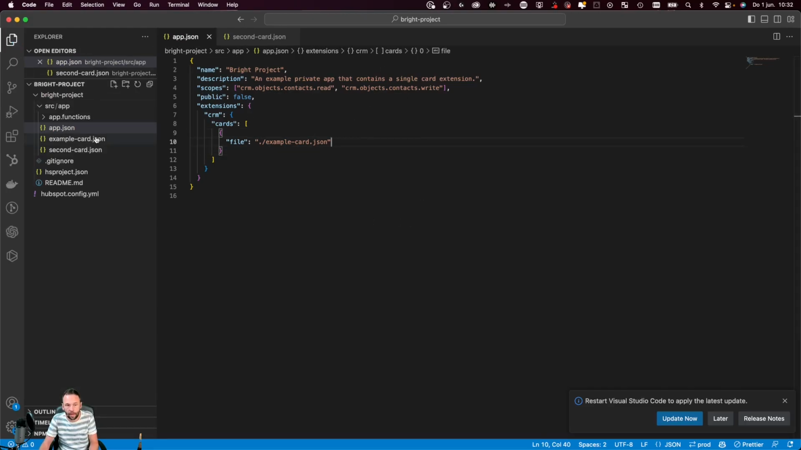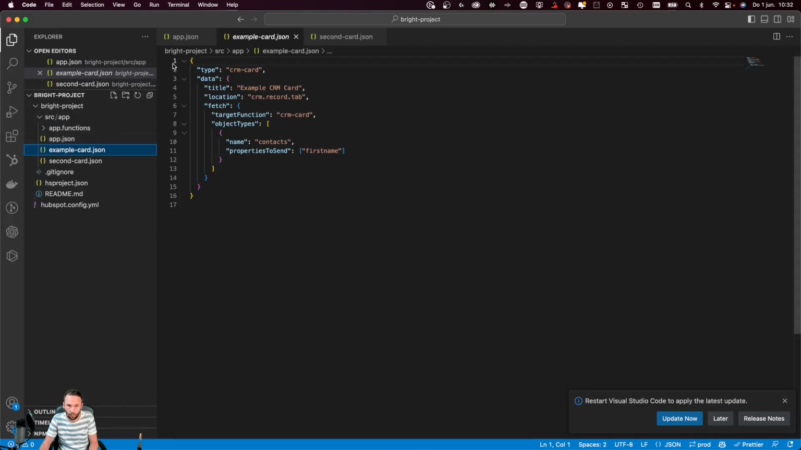If we take a look at the example card.json, we can see that we have specified that we are wanting to create a CRM card. And we can give it a nice name. We can specify the location of our CRM card, and if we specify CRM record tab, it will display in the middle pane of our records. But we could also move it to the sidebar by updating this to crm.record.sidebar.